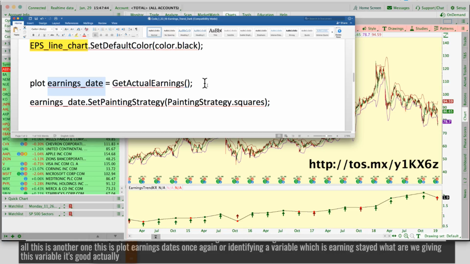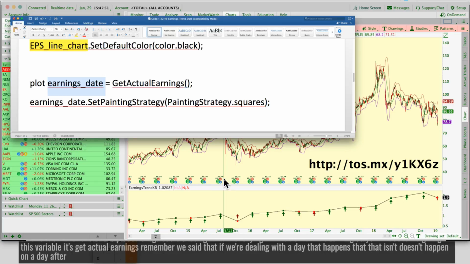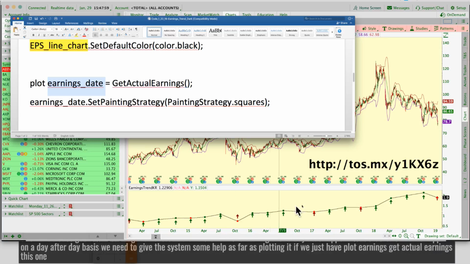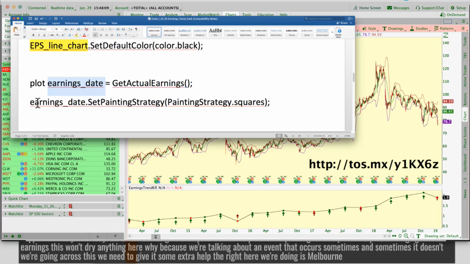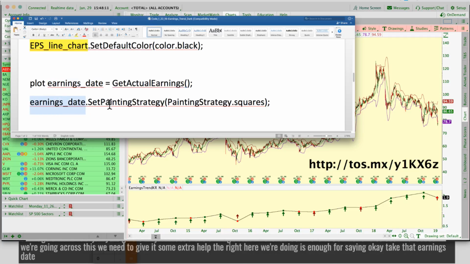It's get actual earnings. Remember we said that if we're dealing with a date that doesn't happen on a day after day basis, we need to give the system some help as far as plotting it. If we just have plot earnings, get actual earnings, this won't draw anything here. Why? Because we're talking about an event that occurs sometimes and sometimes it doesn't as we're going across here. So we need to give it some extra help. We're saying, okay, take that earnings date, let's set our painting strategy, and our painting strategy is squares. So when we have these earnings dates, let's create a square.